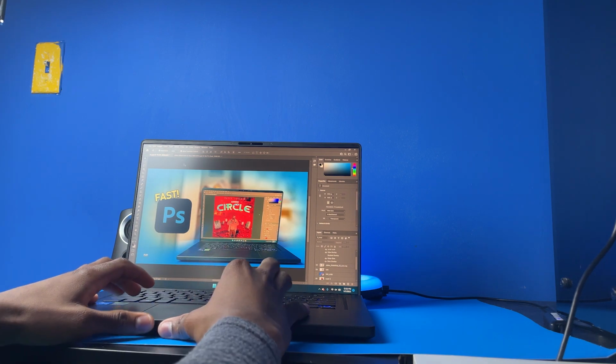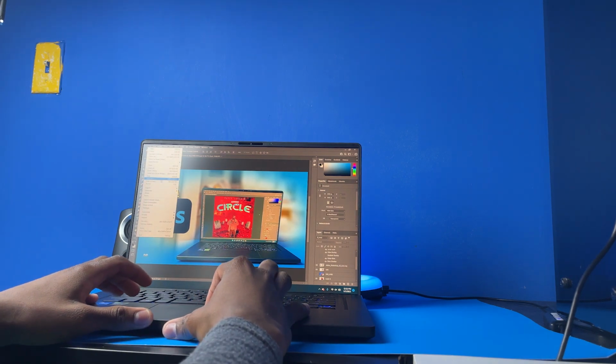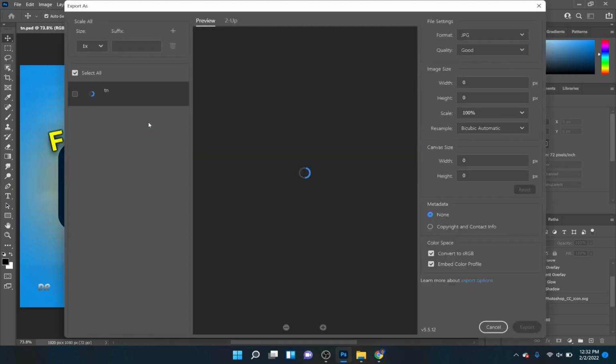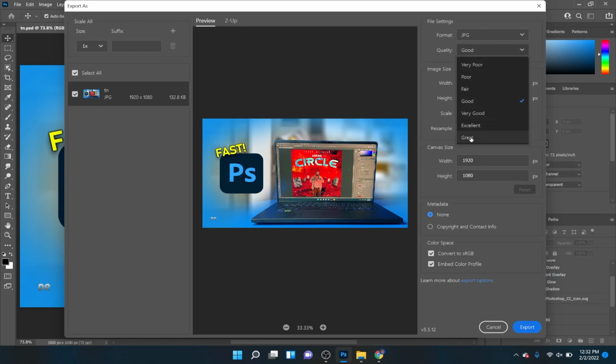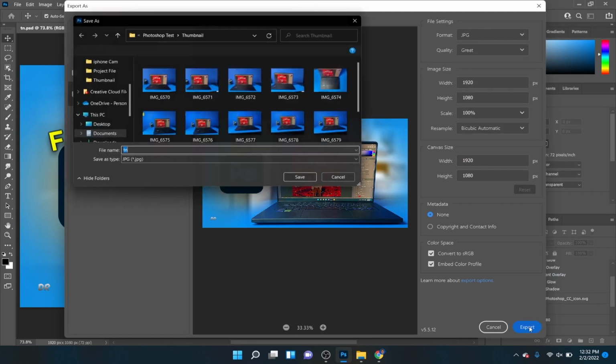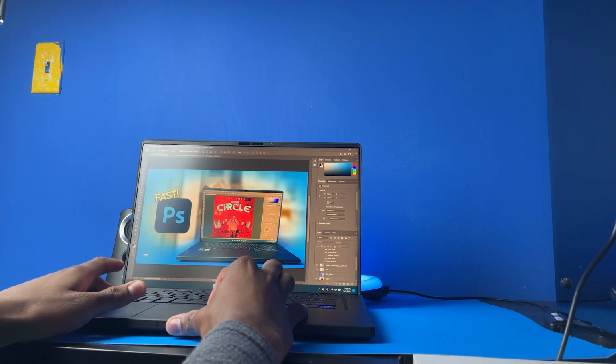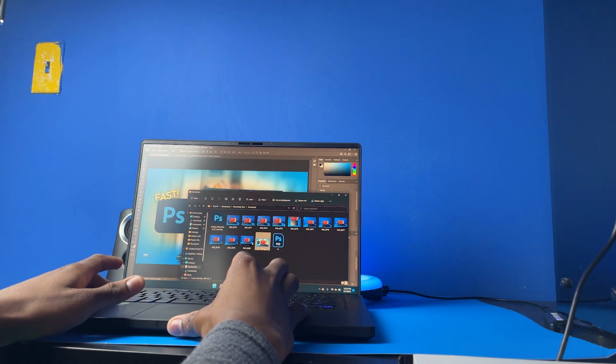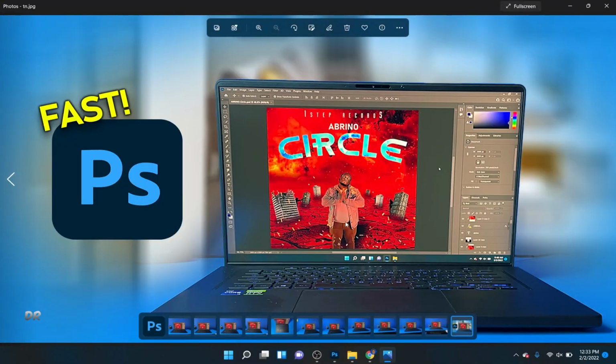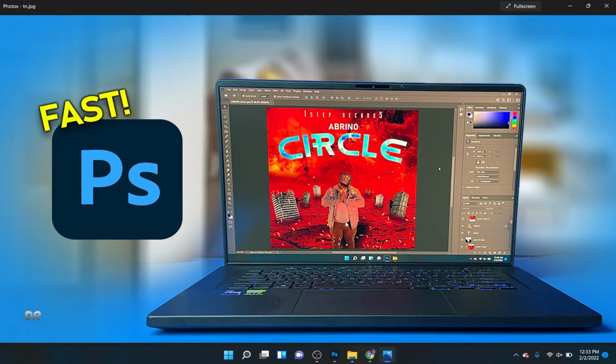Now for the export speed, I'm gonna hit export right here, export as, and do the best quality, which is great. And hit export. That's fine. And let's take a look at it. It looks fine.